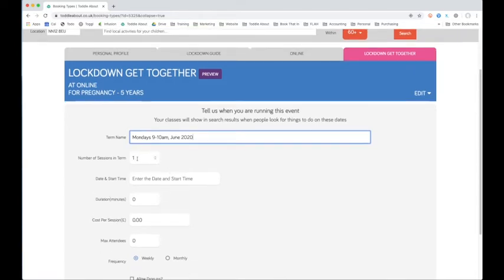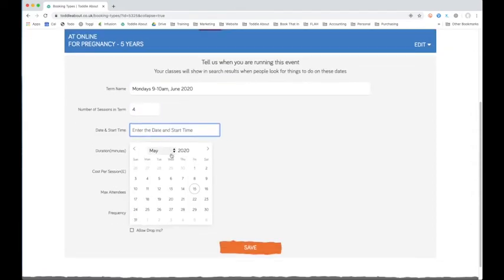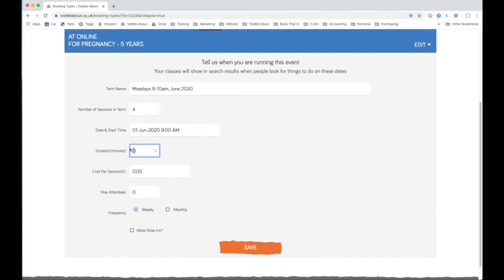Complete the different parts of the form. Put the number of sessions that are running in the week, in the month. Pick the start date and the start time, and you can switch from AM to PM quite easily. Then pick the duration in minutes, so I'll put 60 minutes. Set the cost. If it's free, just put 0. Otherwise, set a cost per session. Don't put in the full cost for a term, just the cost per session. And then put the maximum number of people that you would allow. If it's an online session, just put in a big number if you don't have a capacity.